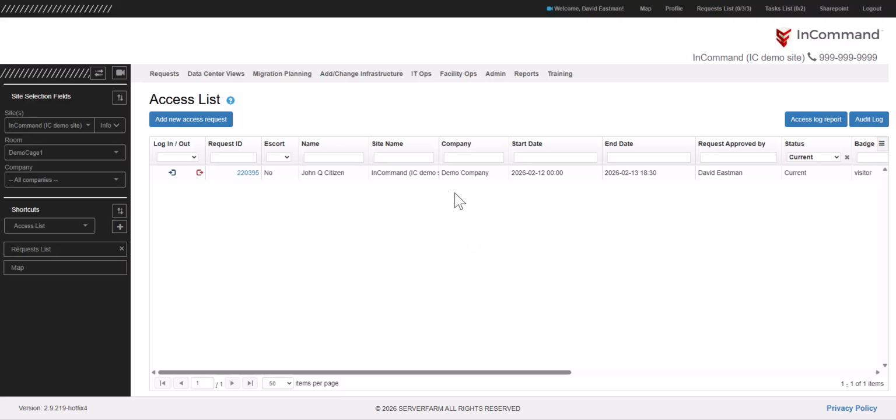Now, you'll notice that the log out icon is red because John Q is now in the site. John Q is doing whatever he needs to be doing. And when John Q leaves, he again has to pass the security desk.